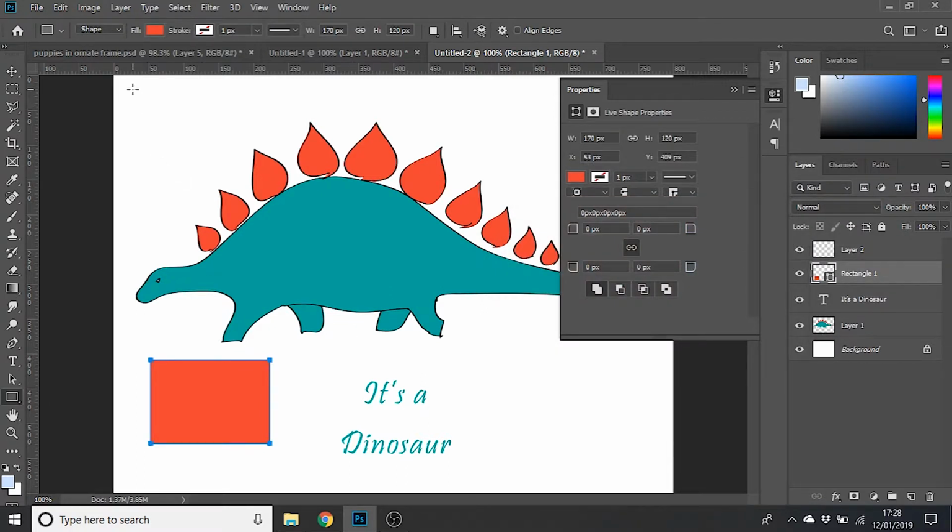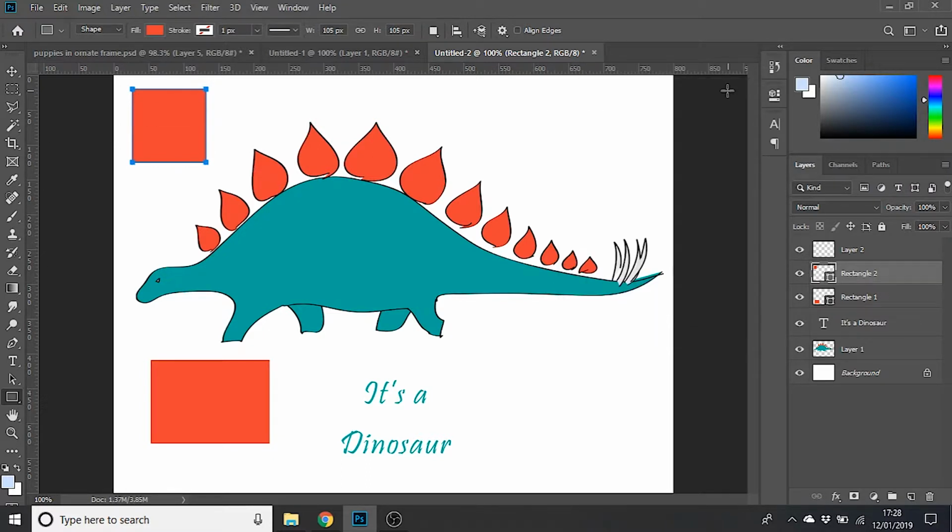If you want to draw a perfect square, when you're clicking and dragging, hold Shift with your keyboard, and that will make it a perfect square as opposed to a rectangle.